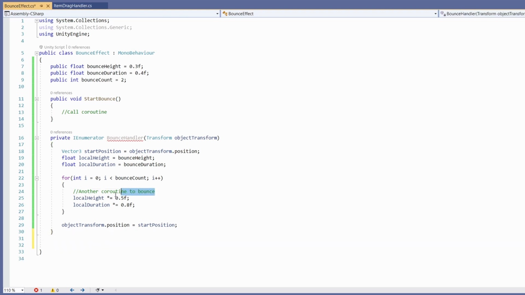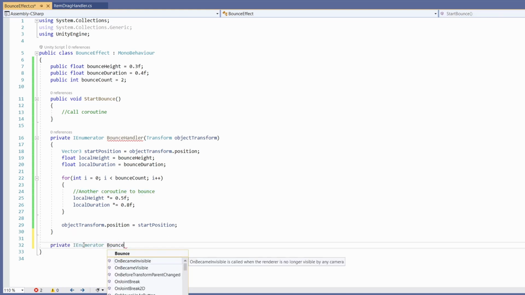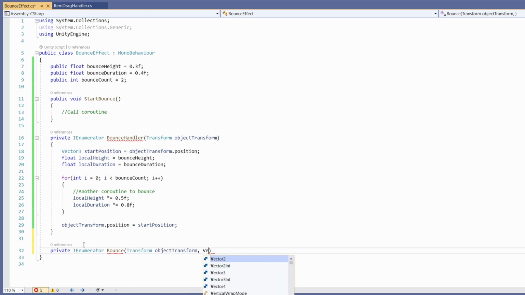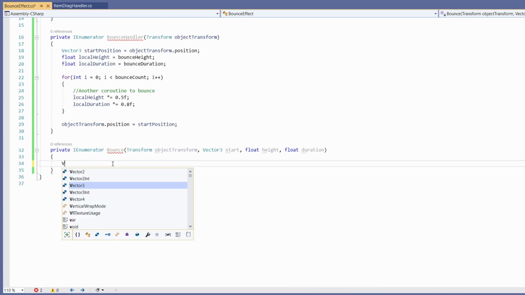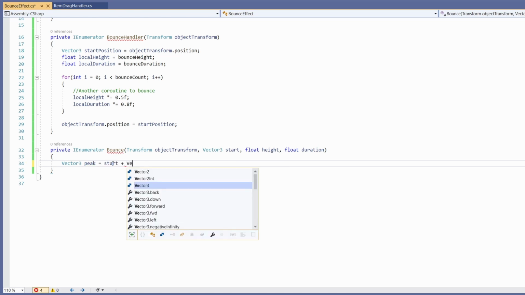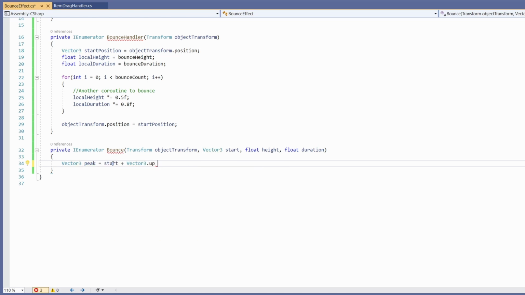So cool, let's write this other coroutine for bouncing. So let's go private IEnumerator Bounce. And we're going to want a Transform for the object transform, a Vector3 for the start position, a float for the height, and a float for the duration. First, we'll decide where the peak will be of our bounce. So let's go Vector3 peak equals the start plus Vector3.up, so we know we're going in the up direction, times height.